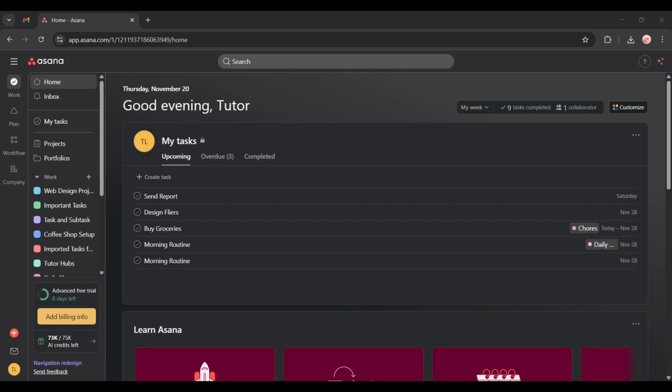Welcome back, everybody. Today, I'm going to teach you how to email a task directly into a specific project in Asana. This is incredibly useful when you need to quickly convert emails into actionable tasks without manually copying information between platforms.